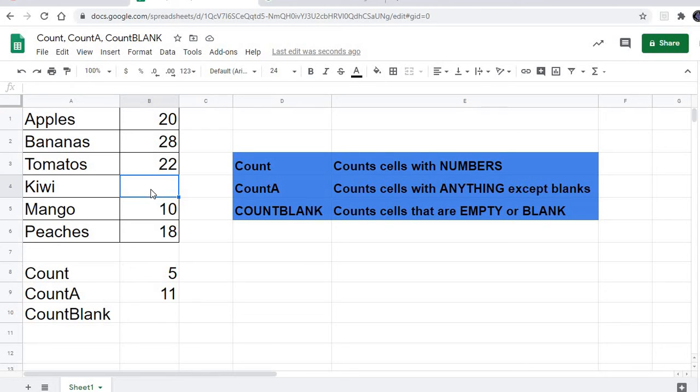Now please note, what happens if I put a space? Notice that when I actually put a space, just hit the space bar, it now counts it because it thinks that there's data in there. Now I just erased it back out.